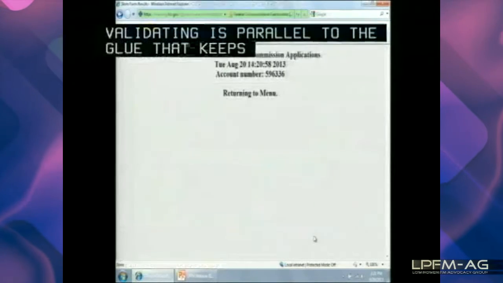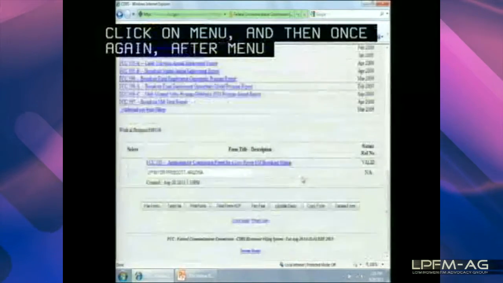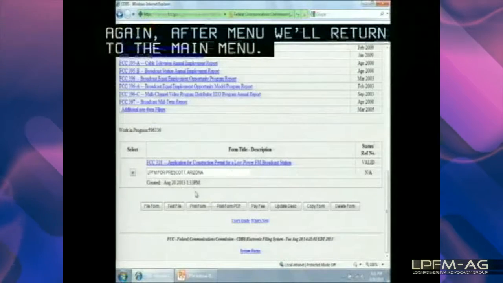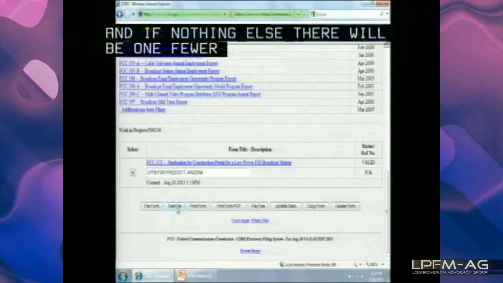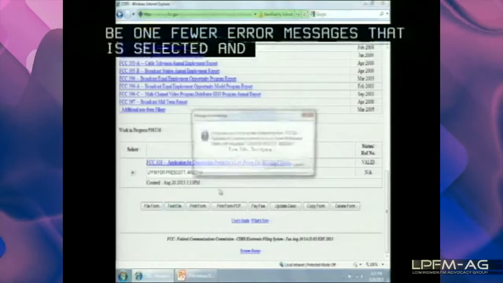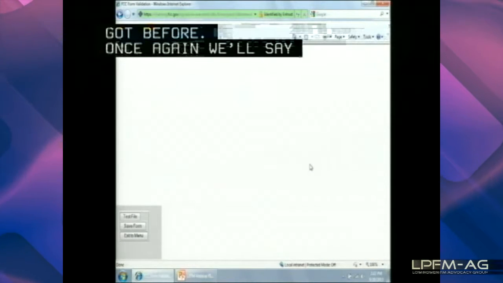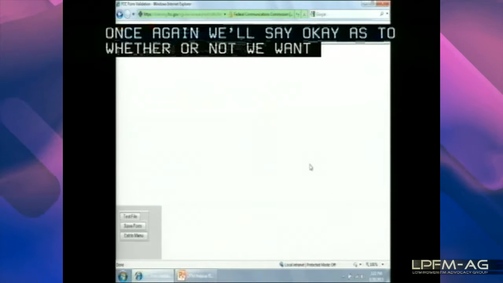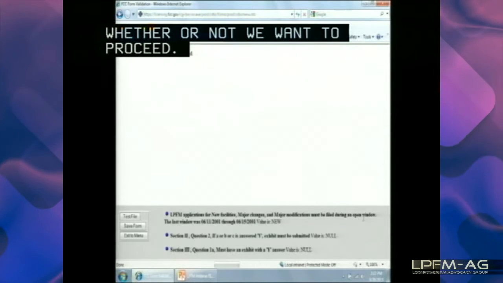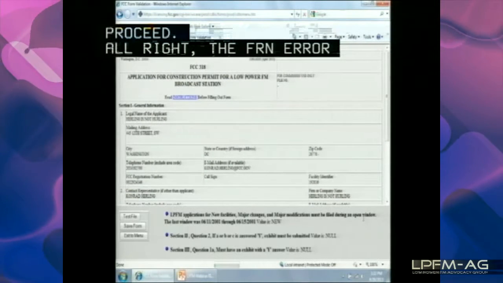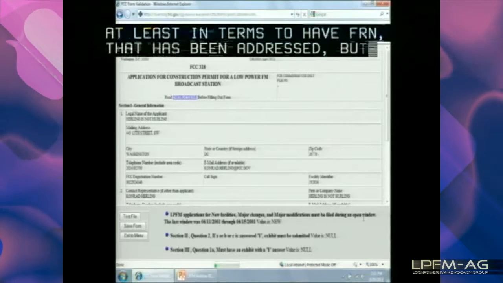We'll click on menu, and then once again, after menu, we'll return to the main menu. We'll slide down, we'll select the application, and if nothing else, there'll be one fewer error message reflected, and that will be the FRN error message that we got before. Once again, we'll say OK as to whether or not we want to proceed. Great. All right, the FRN error message is no longer there. So at least in terms of the FRN, that's been addressed, but the other questions, in order for the application to be filed, those would need to be addressed.